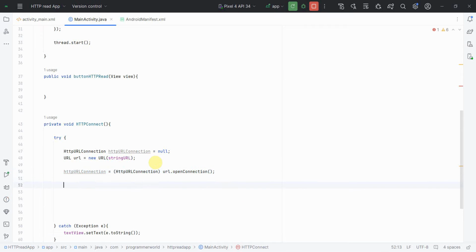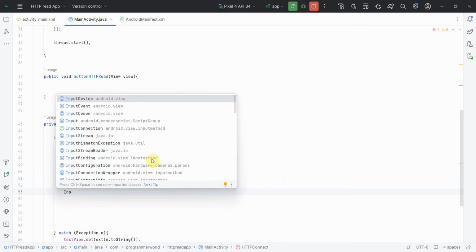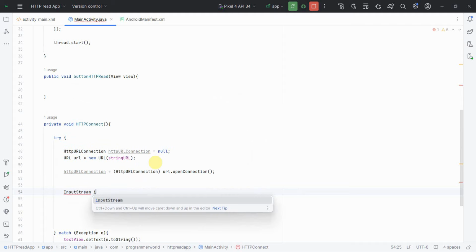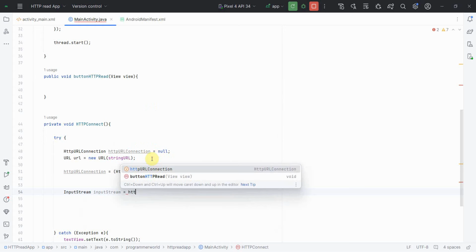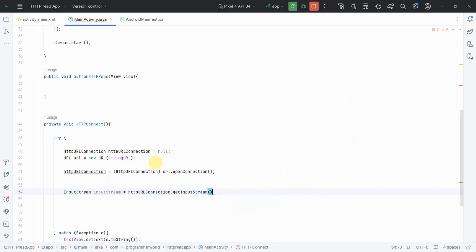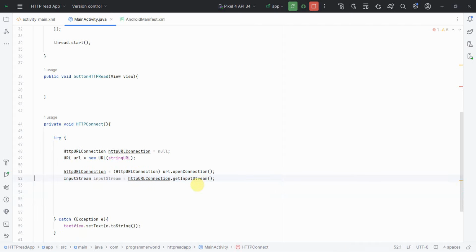And then once we have it, we'll create something called input stream. We'll read it one by one in the form of a stream, so input stream, connection dot getInputStream. This is the main method, to be honest. Once the connection is established in line number 51, this is the main method where it will read the data into the input stream.